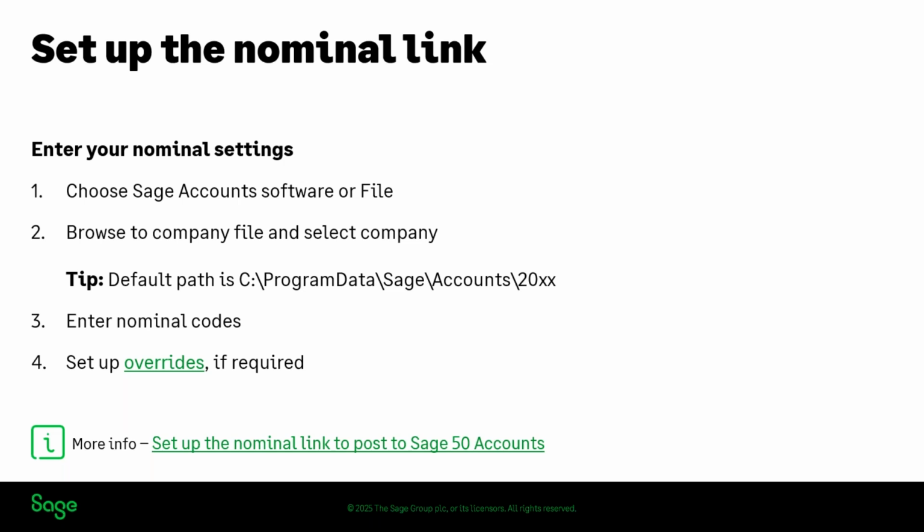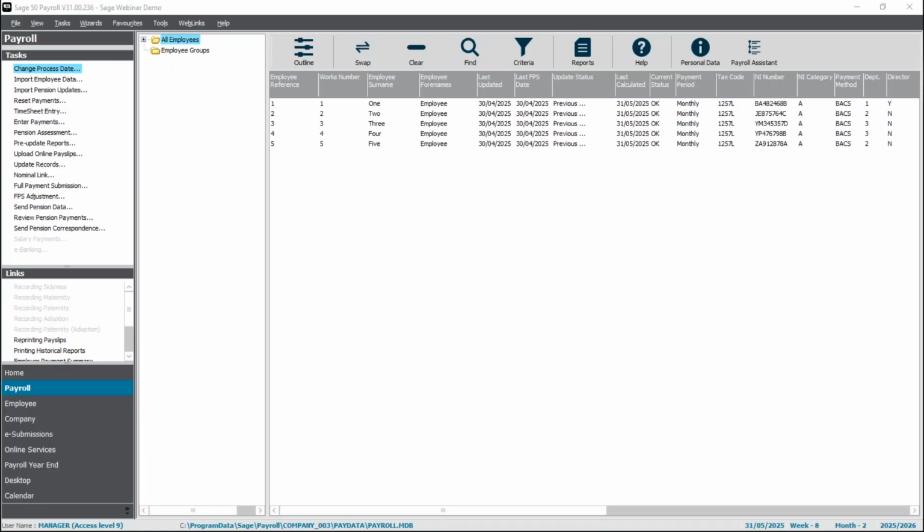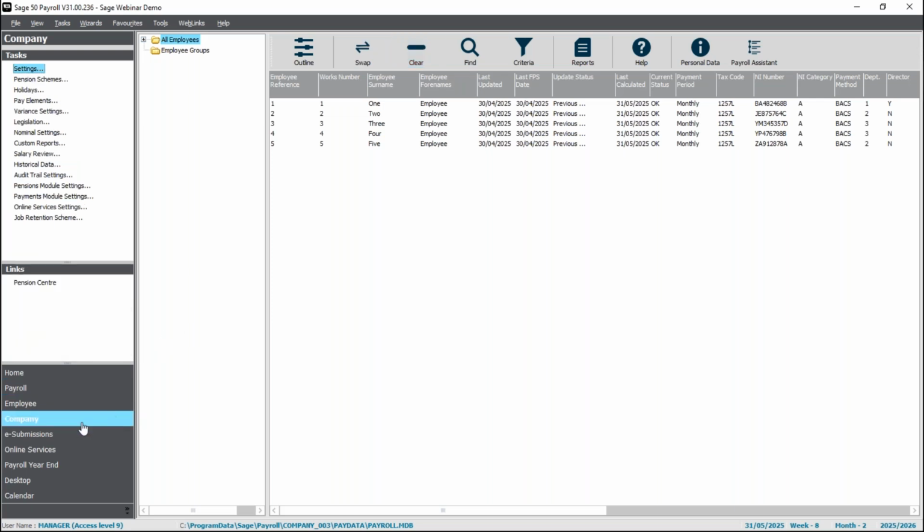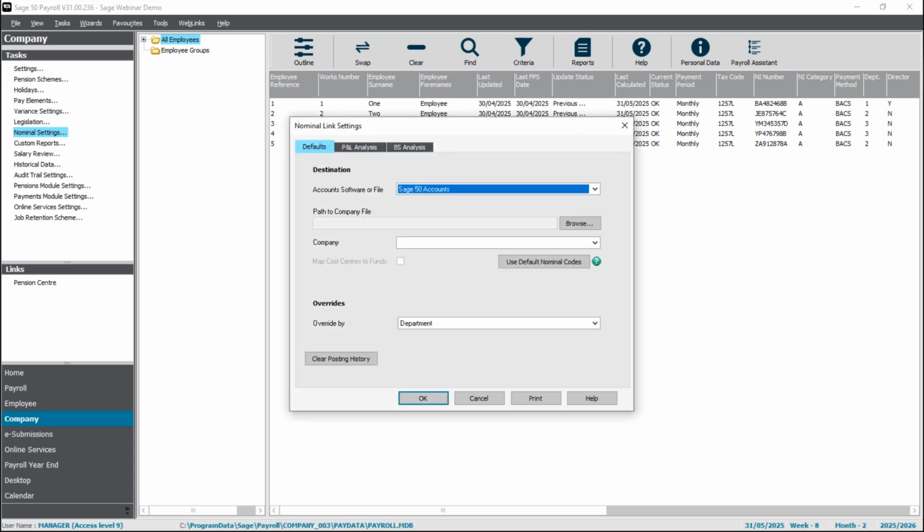So let's just jump over to the demo now. I'm already logged into Sage 50 Payroll, and I've been given a username and password that I can use to log into accounts. To get into the nominal settings, I start from the company tasks here in the bottom left corner, and then you'll find from this list, we have nominal settings just here. Now, if you're setting this up for the first time, you may see this message that the data is locked. Just click OK to that message to remove it.